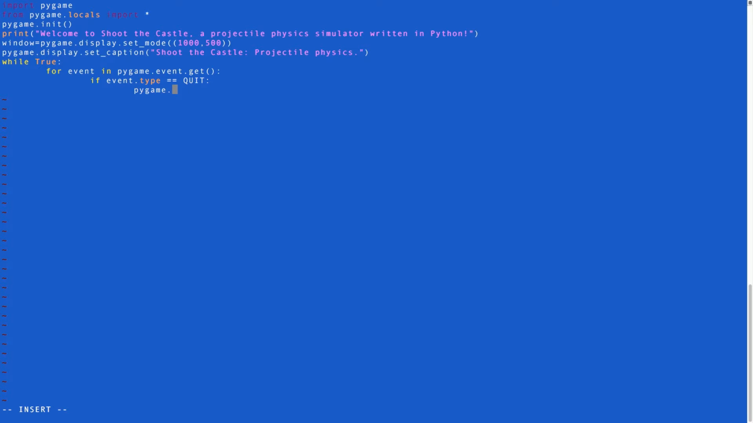tab, pygame.quit, exit. Now I want to stress this very much. You see this spacing here in front of the line? It matters. This spacing determines what loop or what if clause any statement is part of. This spacing matters. If you get it wrong, your program will fail.